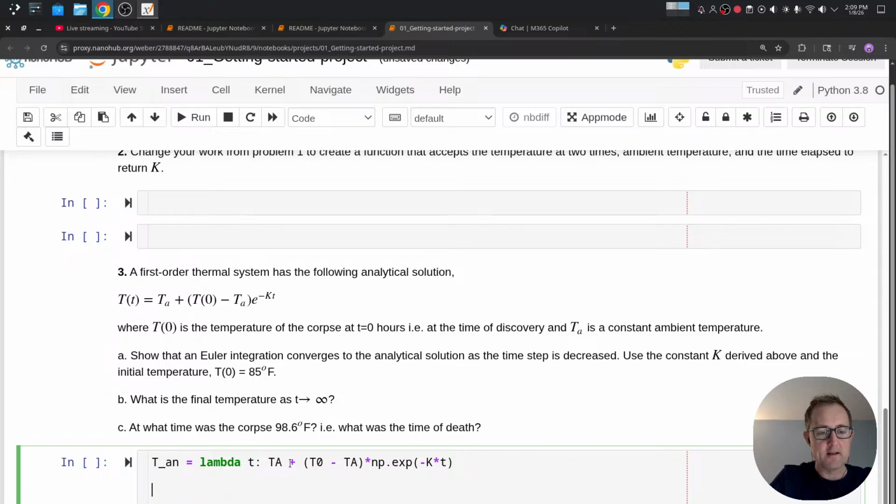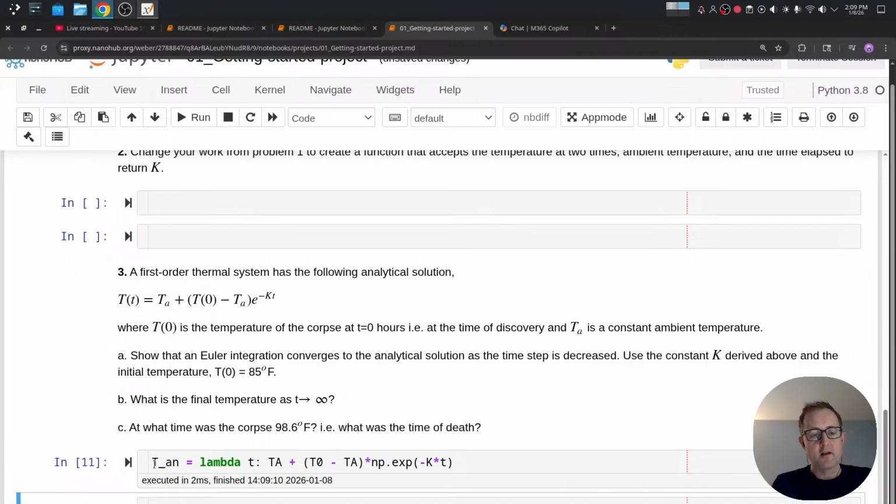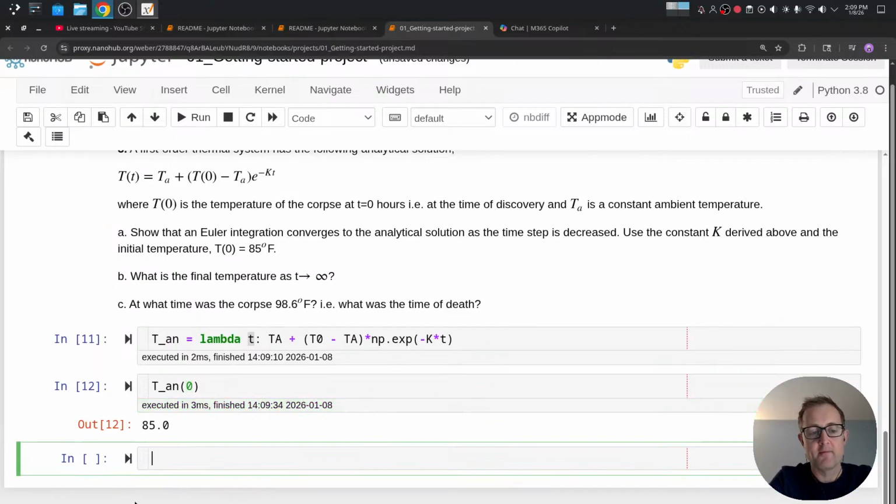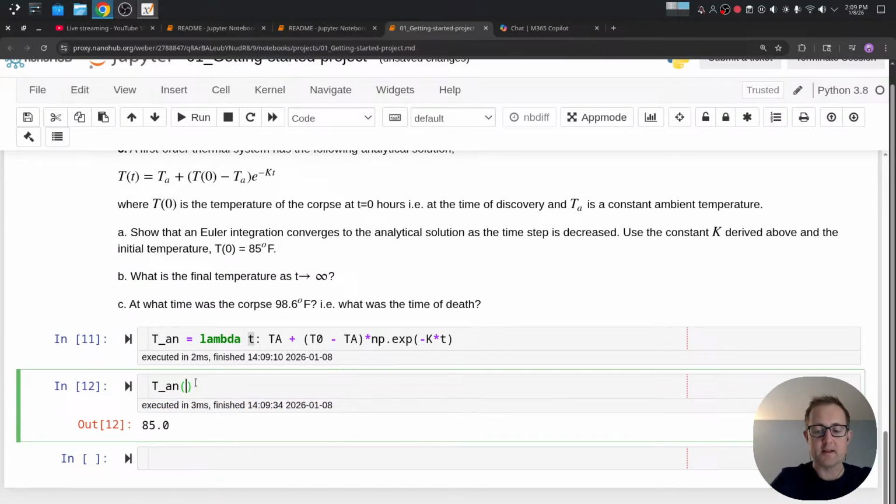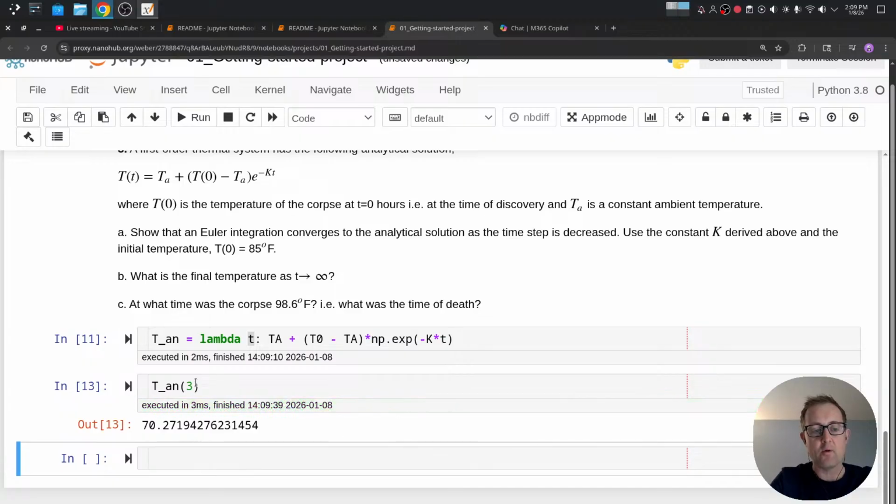So I need a value of, let's do this. I'll define it. I'm doing this because I wanted to demonstrate that whatever the inputs are for your anonymous functions and your regular functions, they do not need to be defined. It only needs a definition when I actually call this value. So if I want to know what the temperature was at time 0, it'll tell me 85. If I want to know the temperature at 3 hours, it's going to tell me 70.27.